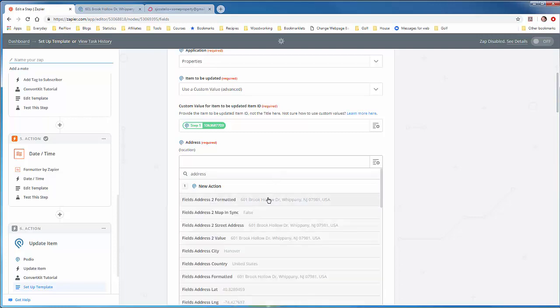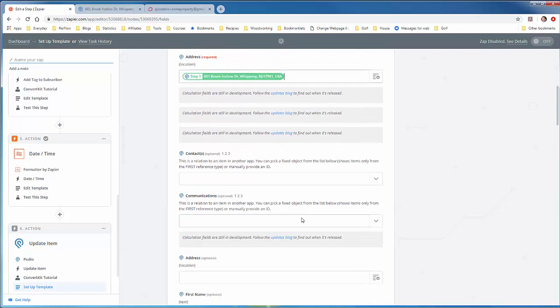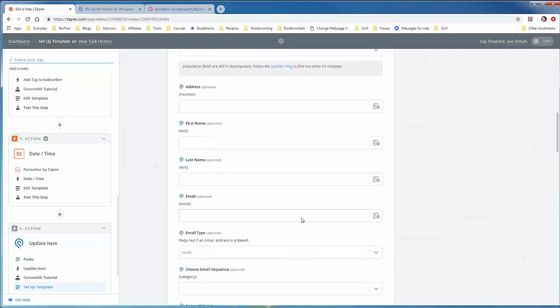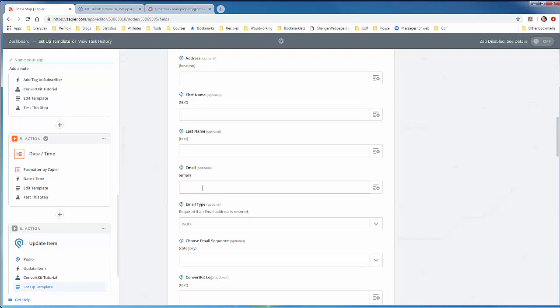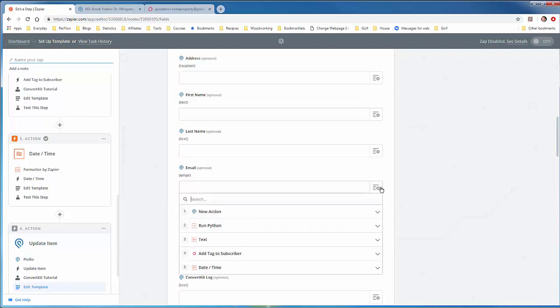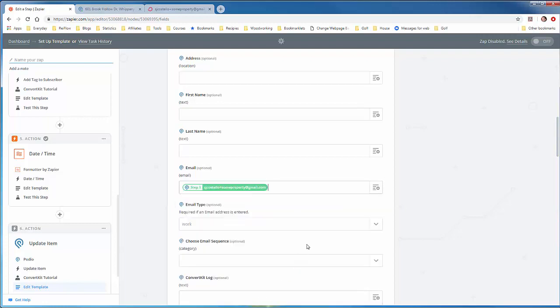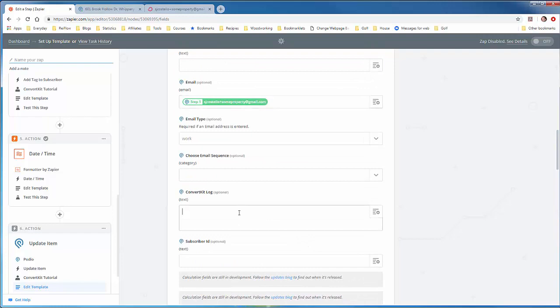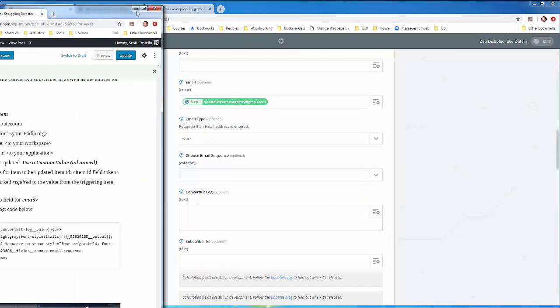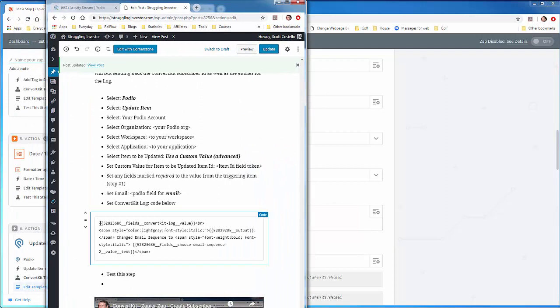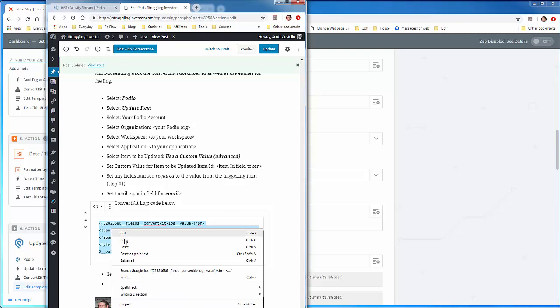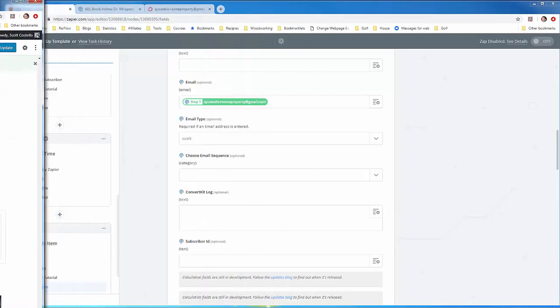So we'll search for address, use the formatted address. And then for email, for some reason we have to supply that or else it deletes it, probably because the email type is defaulted and we can't remove it. So then it deletes. So we just put in email here, select that email address, and then we should be okay. Now we'll update the log. So I have some code here that you can cut and paste. So copy that and then paste that into the field here.